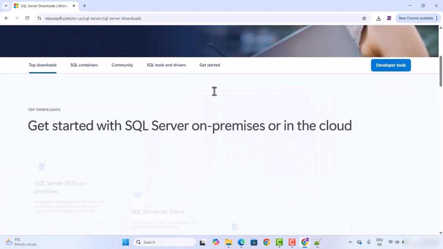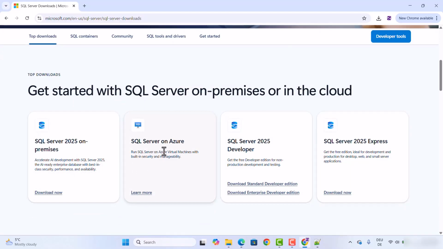Now here, when you scroll down a little, you will see many different downloads which are available here. And you can see Microsoft SQL Server 2025 Developer and SQL Server 2025 Express. So you can either use the SQL Server for developer, and then you can choose download standard developer edition, or you can go with the Express edition, which is also free to use. So for now, I'm going to go with this version, which is the SQL Server Express edition, and it is free edition, ideal for development and production for desktop.